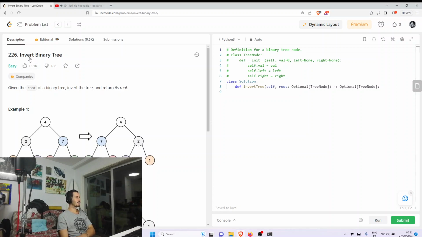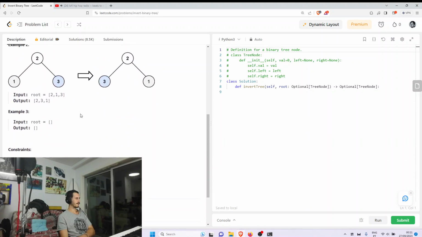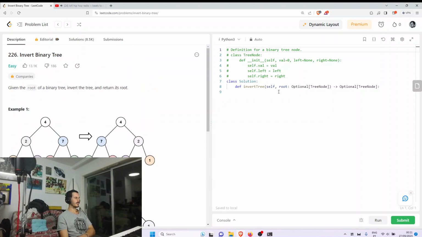Okay, so invert binary tree. Given the root of a binary tree, invert the tree and return its root. So, we need to do a symmetry of the tree. Okay. So I guess we can do this recursively, and it's pretty simple.